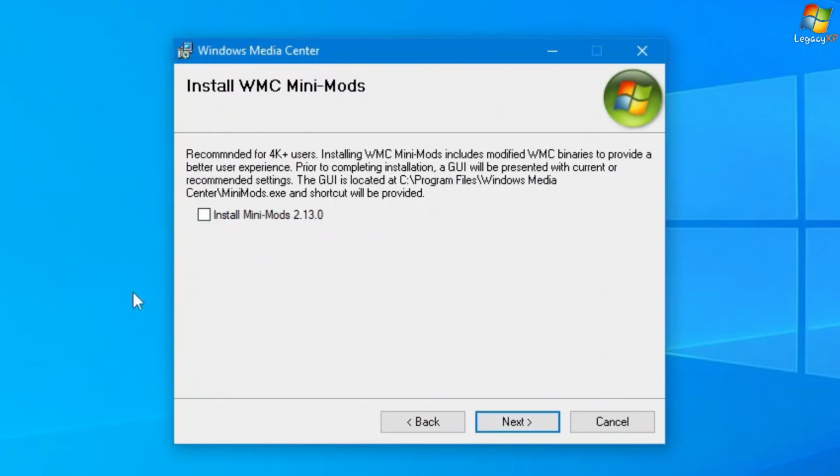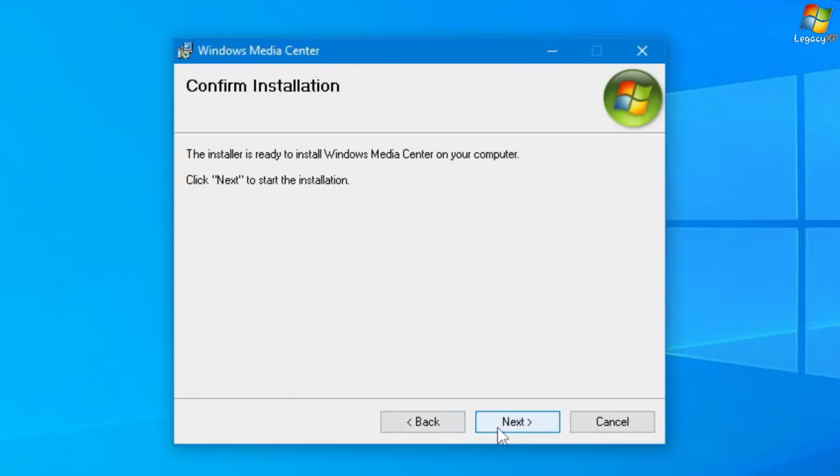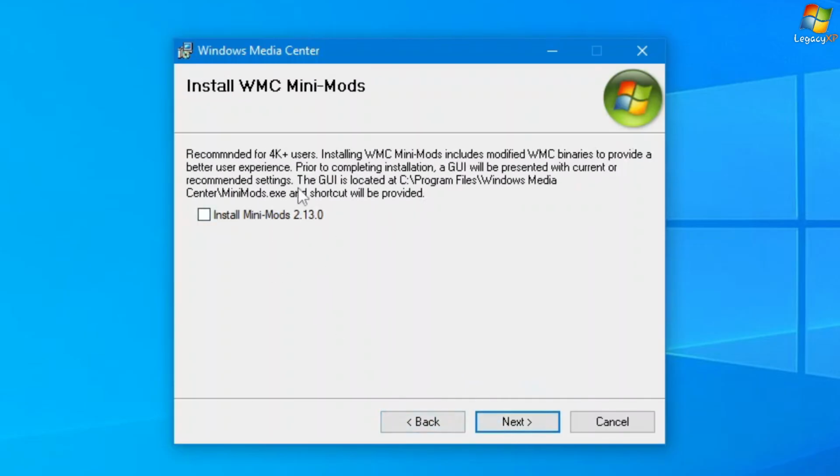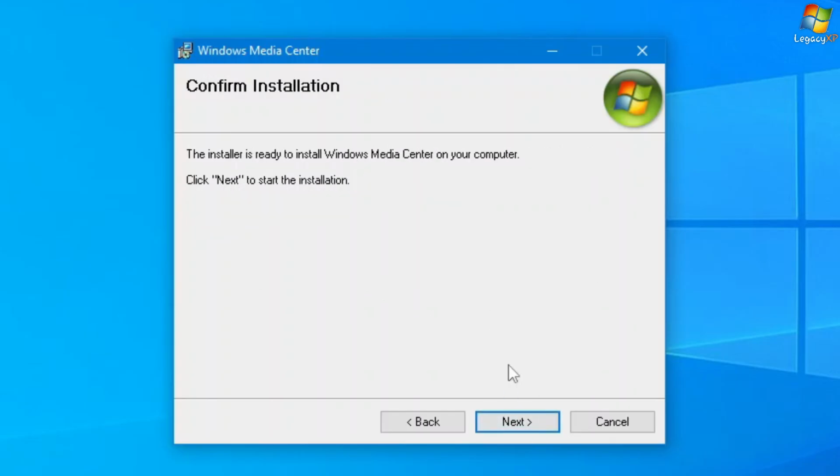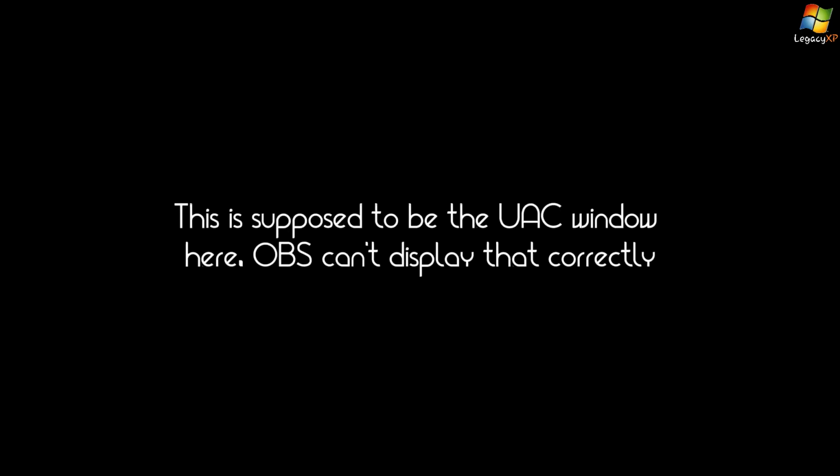Mini mods, this is just a couple more patches for Windows Media Center that would show you the recommended settings for your computer when you go to install Windows Media Center. I'm not going to install it because I don't really care about that, but if you want to install that, you can, but if you don't want to, you don't have to. And then it's done. You just click on Next to install Windows Media Center.